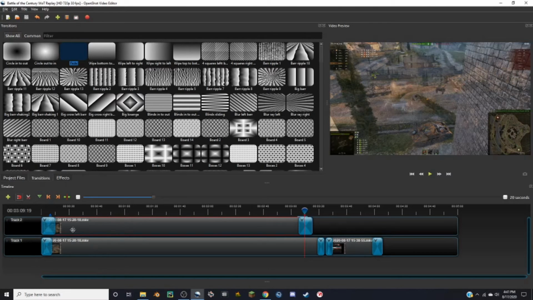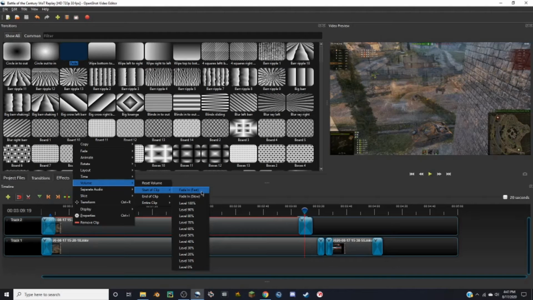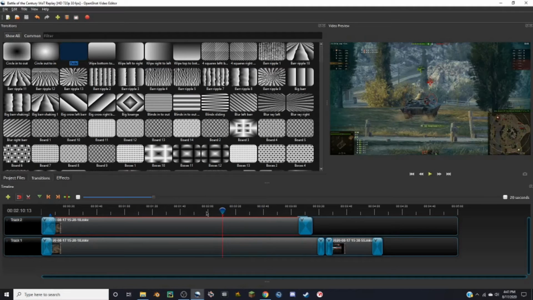The way I got the sound to fade in at the beginning was you just right click, go to volume, start of clip, and I chose either fade in fast or fade in slow, whatever sounds best for you.